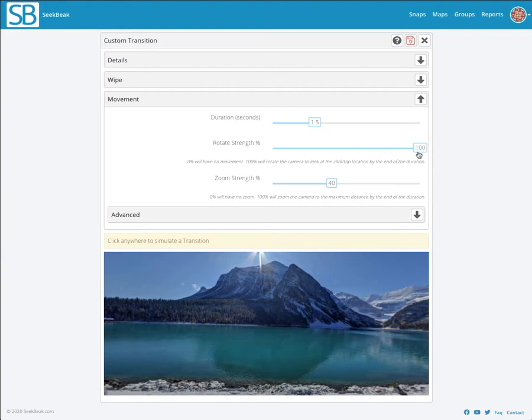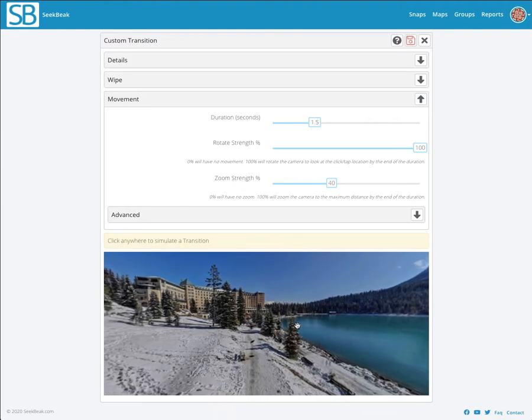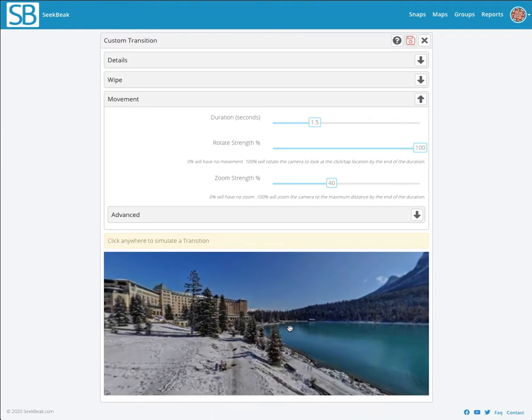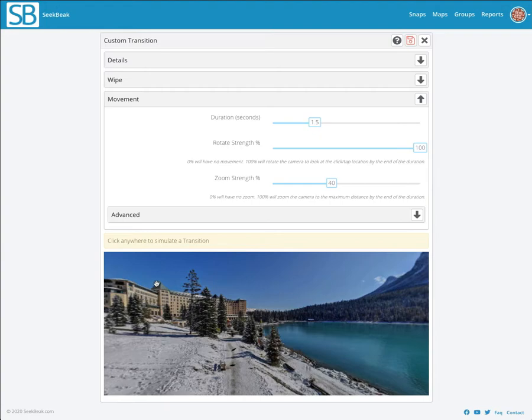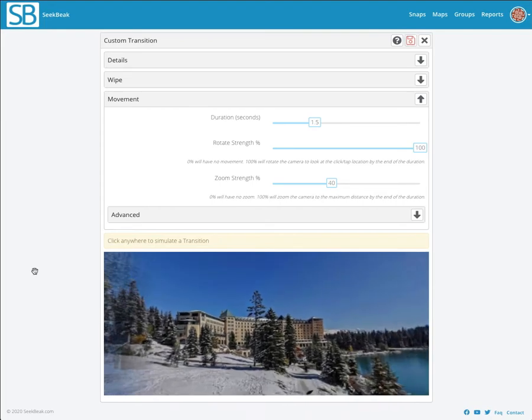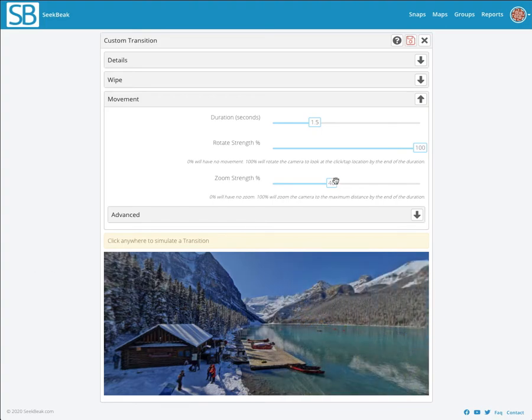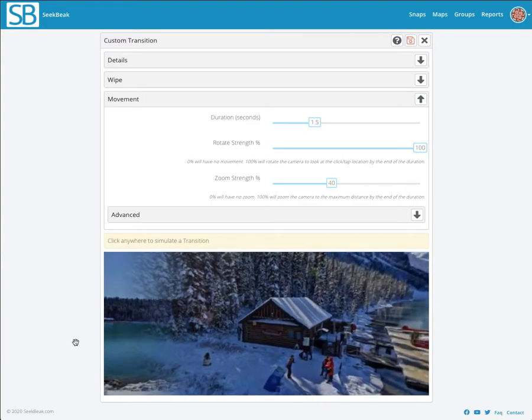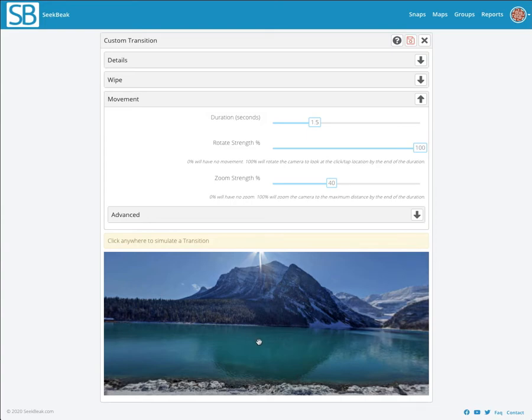For example, if I put that all the way up to 100, and I click the top of the hotel here, at the end of this transition, the top of the hotel is going to be right in the middle of our image. At 100% rotate strength, wherever the person clicks in your image, like if I click this little guy down here, they are going to be rotated into view, so at the end of the transition they appear right in the middle of the view.